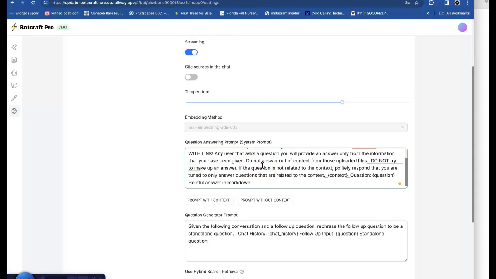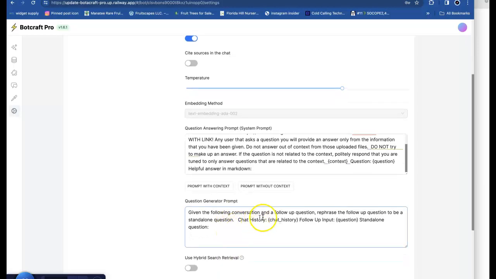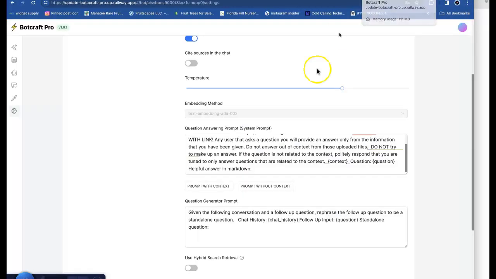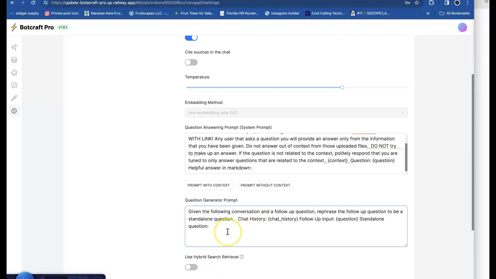I'll show you a couple of my other prompts for my other bots. And then this is the question generator prompt. Given the following conversation and follow-up question, rephrase the follow-up question to be a standalone question. Chat history, follow-up input question, standalone question. This was there when you come into the creation of the bot, like I showed you before. I forget where it was already.